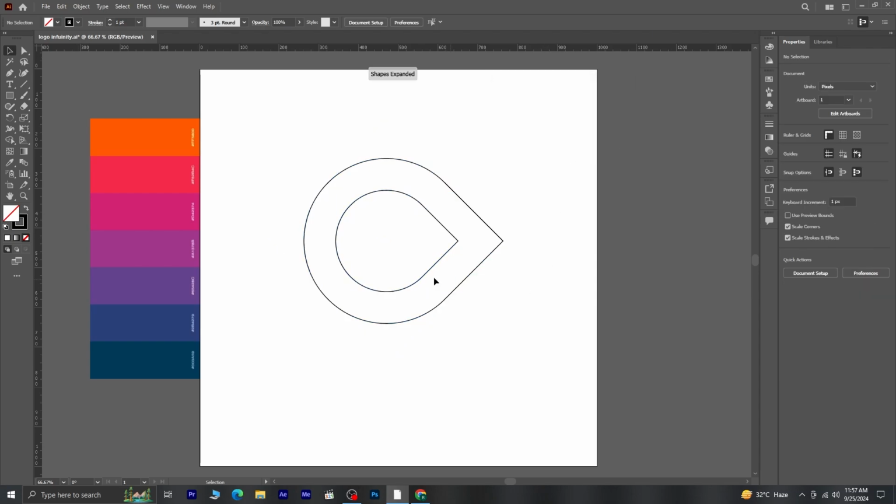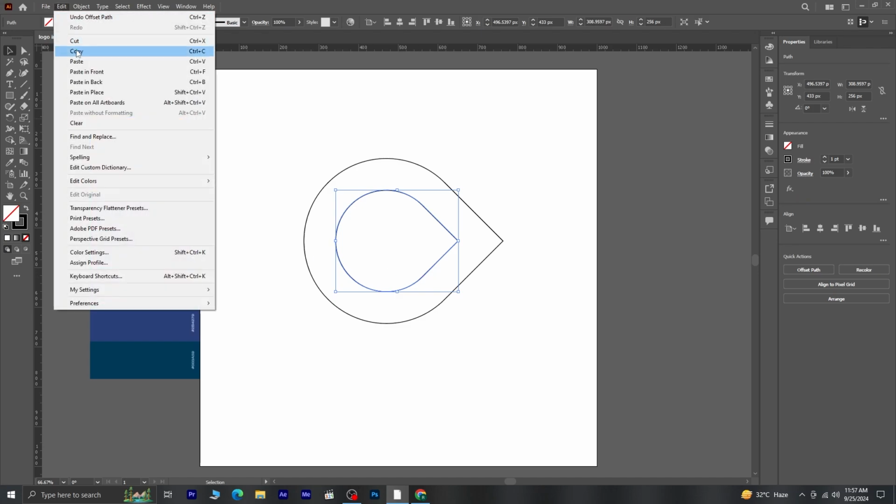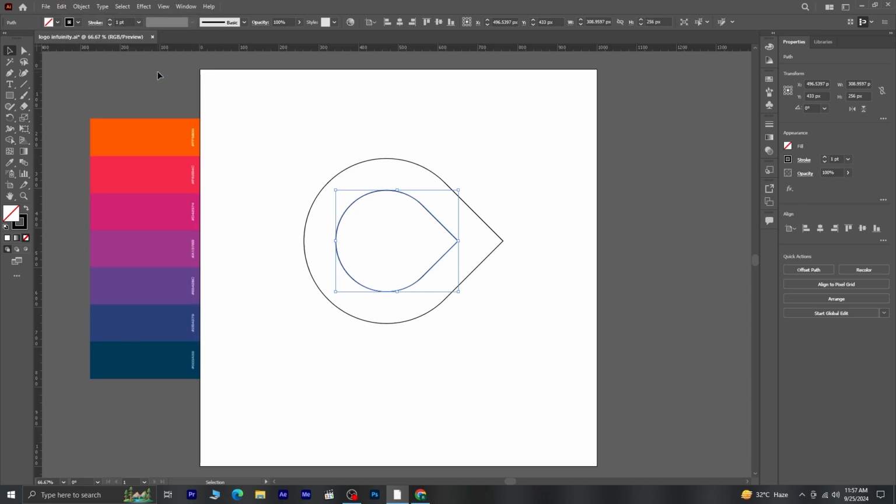Next, duplicate the shape you've just created. Select it, go to Edit, and click Copy. Then go to Edit again and select Paste in front. The shortcut for copying is Ctrl+C, and for pasting in front, it's Ctrl+F. We'll use these shortcuts moving forward.